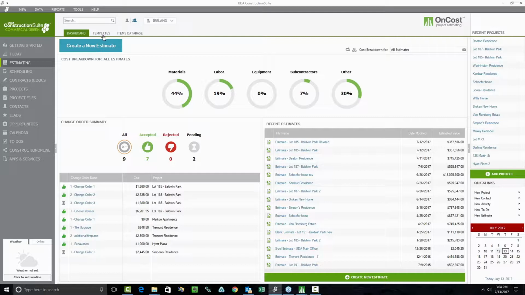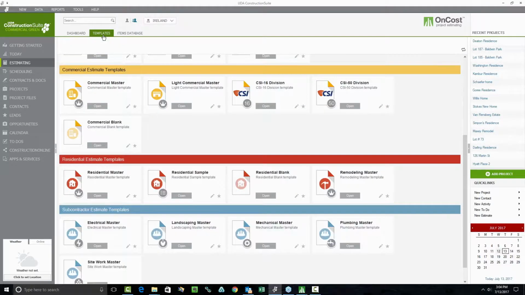Where most of you should start, or what you want to focus on to begin with, is going to be the templates section. Again, with the templates page in ConstructionSuite, or the templates tab on the estimating page, you will find 3 major settings available to you right out of the gate. You'll have the option to create additional templates as well, which will show up in a 4th or 5th section up above.